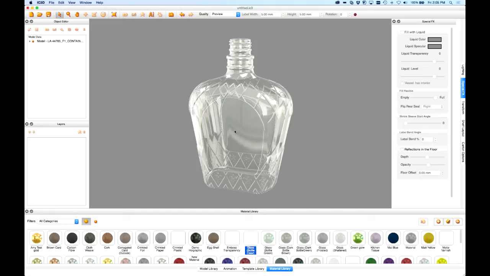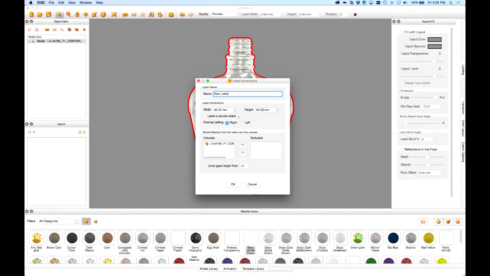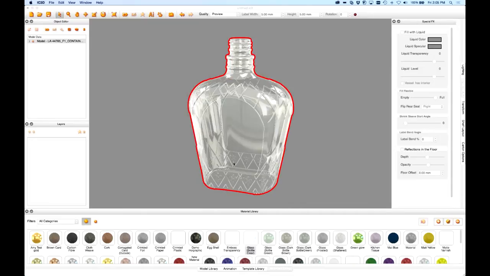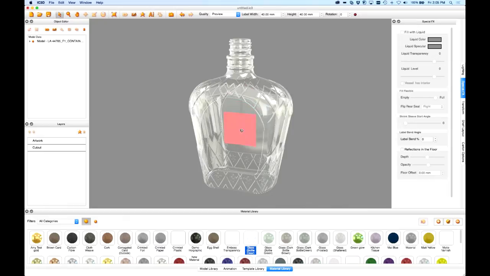Now, if I wanted to add a label directly to a model that I've brought into here, I can easily just select this, size my label as necessary, and then bring that label onto here, position that label in the area where I want that, and then start working with that.